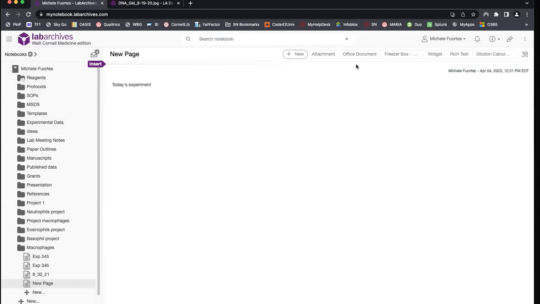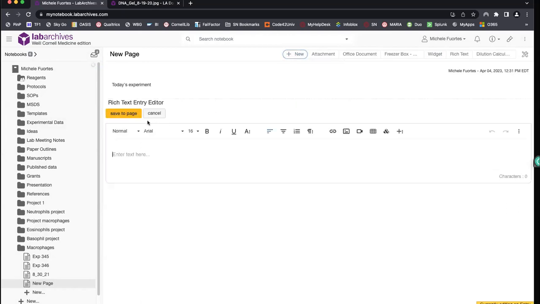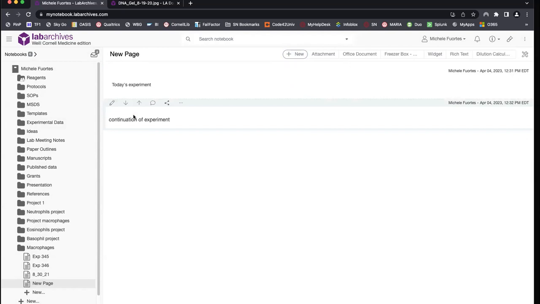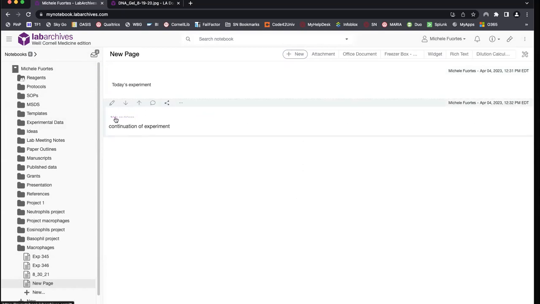And every time I do something new, again, there is a timestamp, and I can see the whole history of the whole thing. So basically it replicates exactly what a paper notebook does.